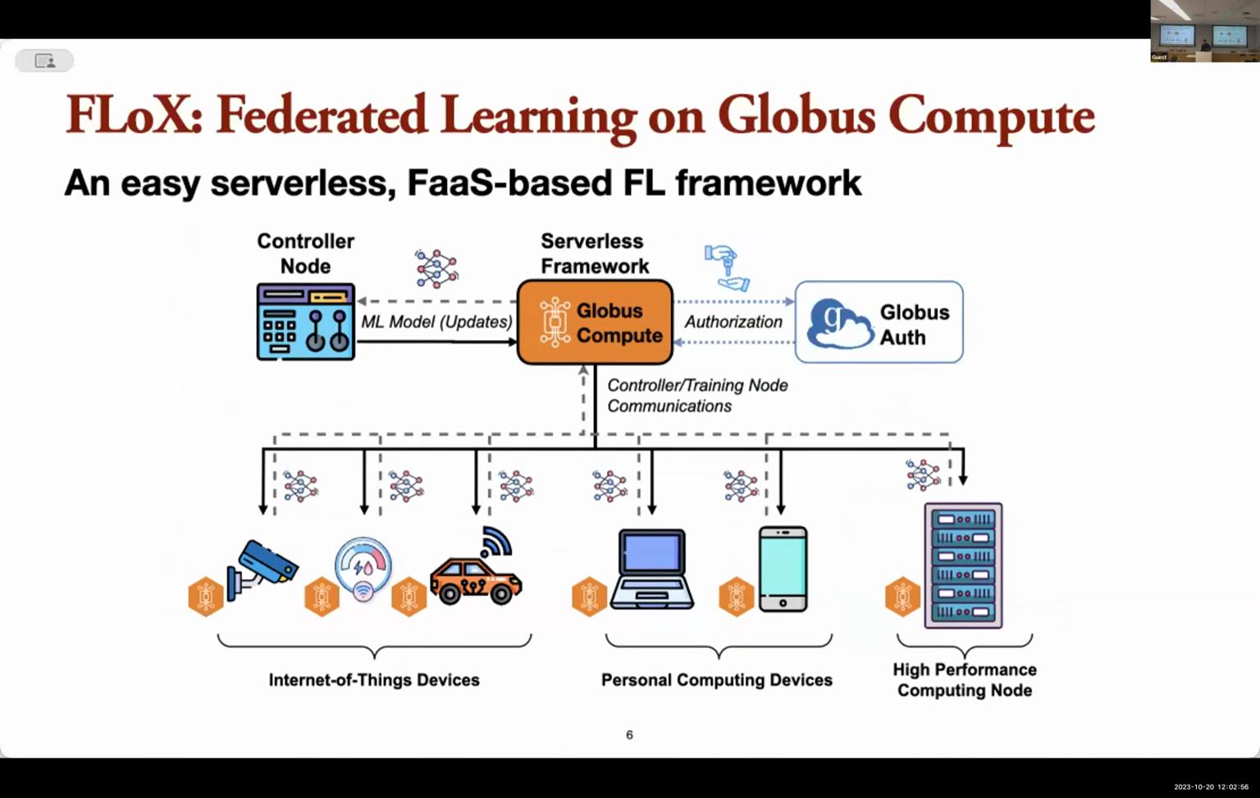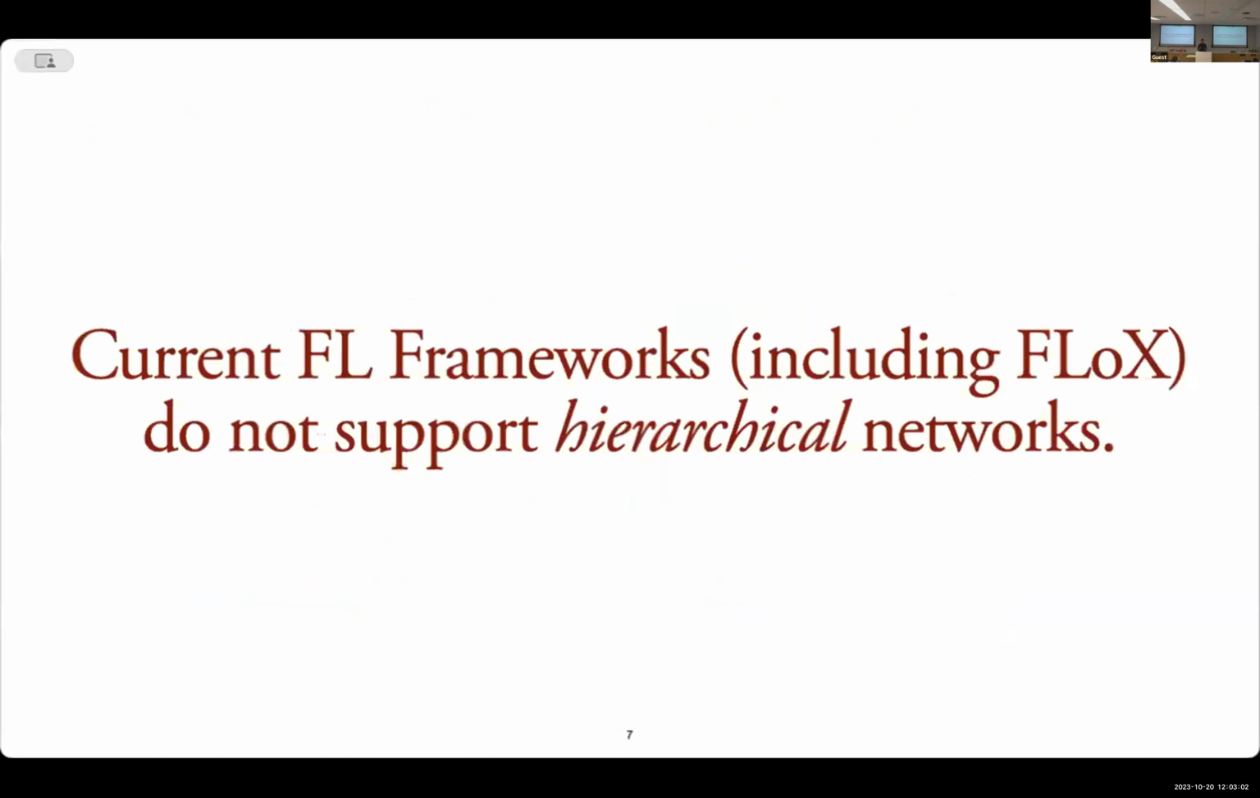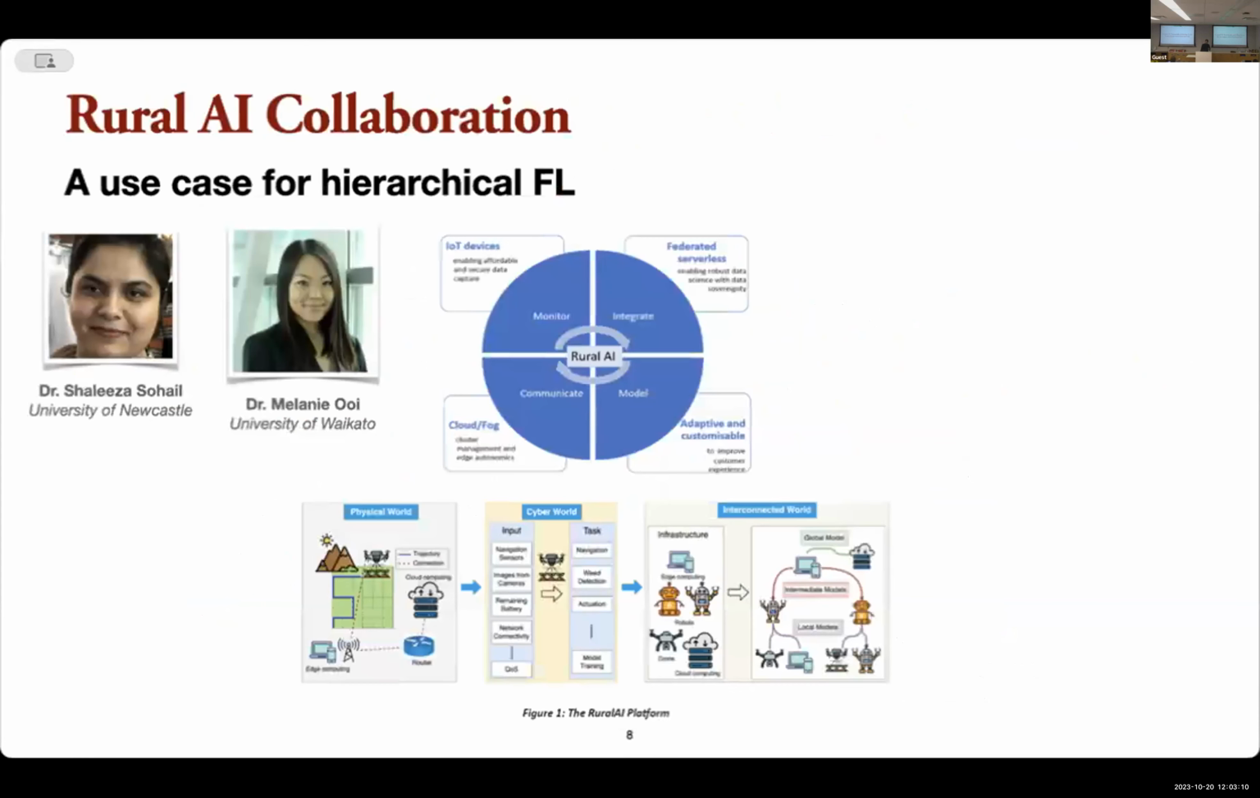Now, even though Flox is great, and there are other great federated learning frameworks that exist out in the wild, there is a problem. Flox and other FL frameworks do not natively support what we like to call hierarchical networks. The reason why this is important is because IoT networks are not nice and staggered, where you have one centralized server and a flat layer of decentralized devices.